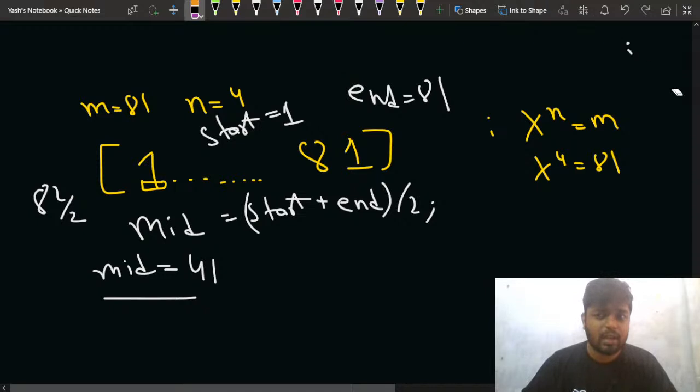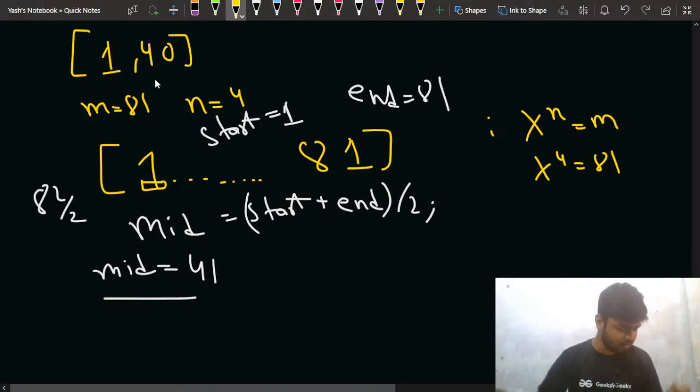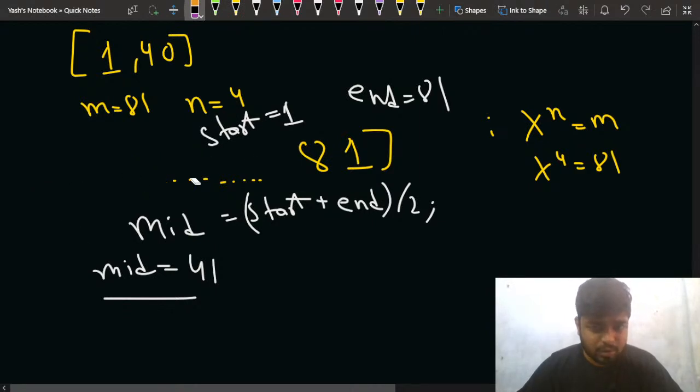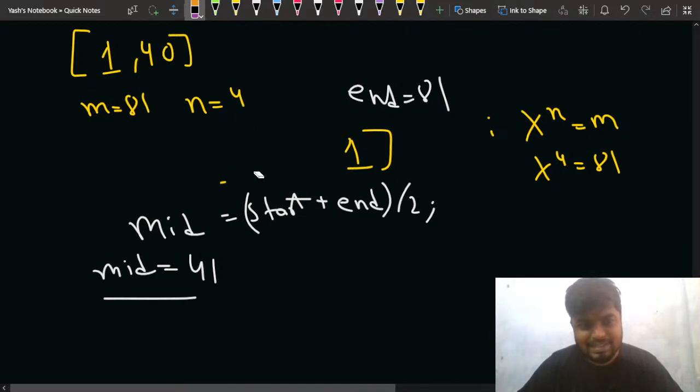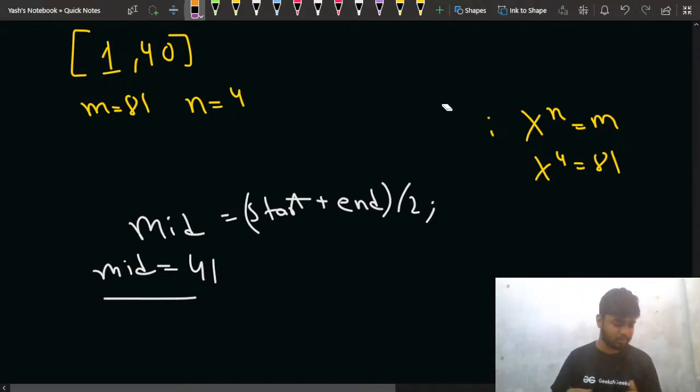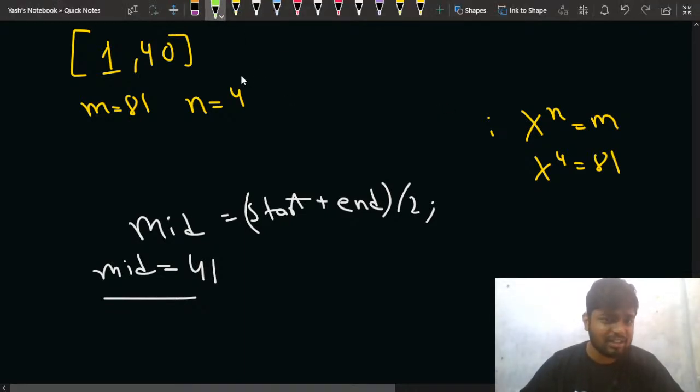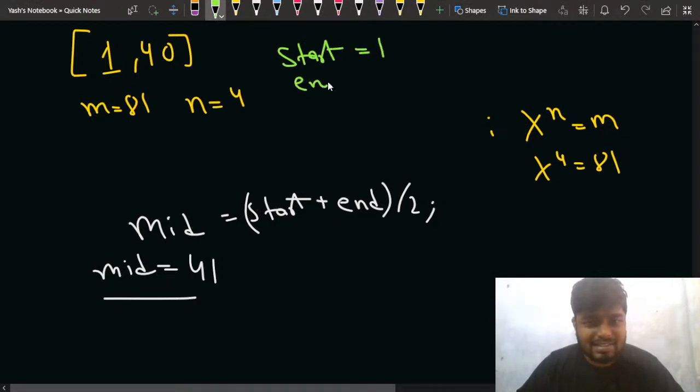Right. So that is why I need to change my search space, and now it will change from 1 to 40, right? Everyone will agree on this, right? And after this, what will I do further? So let's see. Now my start is nothing but 1, and my end is 40, right? Because if 41 to the power 4 gives me a greater value than 81, then all the numbers towards the right of 41 will also give me this, right? So that is why we are doing it. So my start now is 1, and my end is now 40.